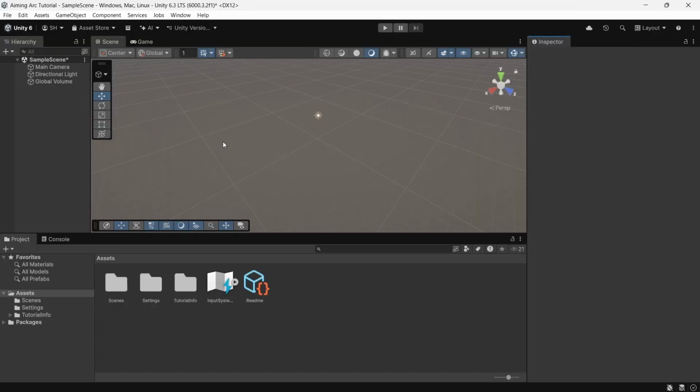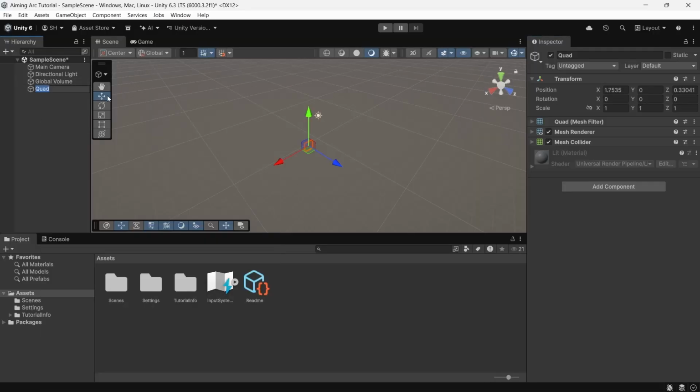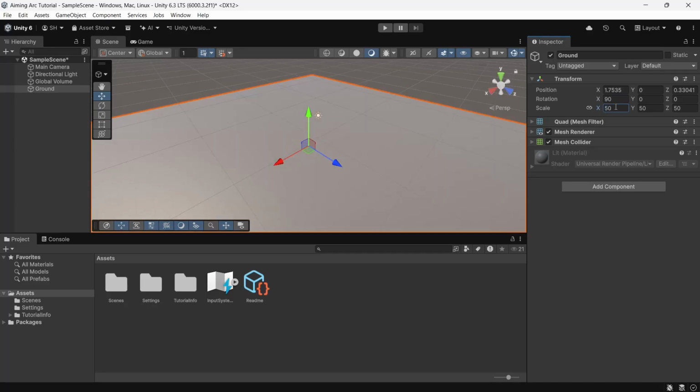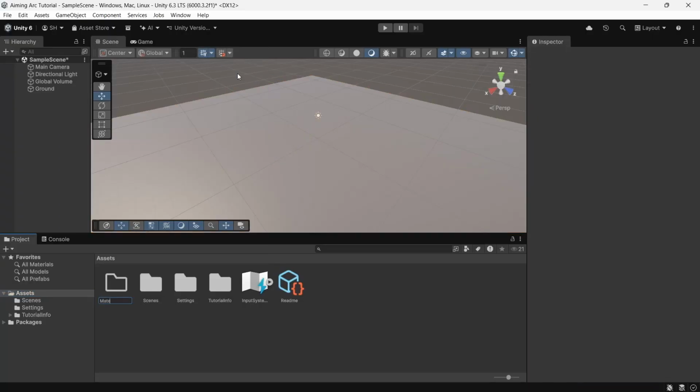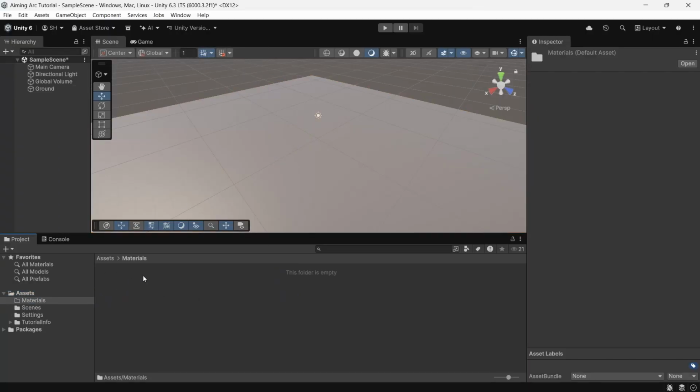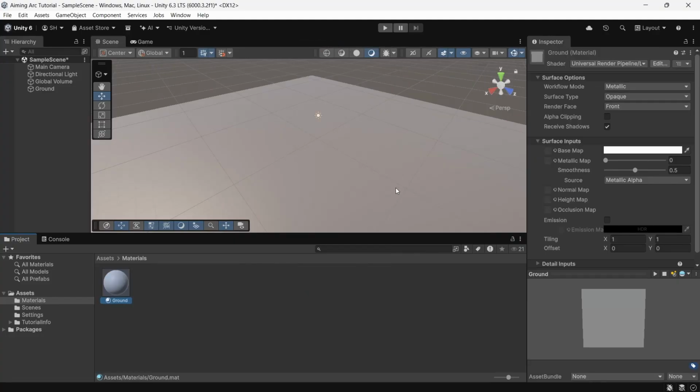Jumping straight into Unity, we're going to create a quad, and we'll name this ground. And let's rotate that 90 degrees on the x-axis and size it up to something like 50, just something really big. And then let's go create a folder called materials. And inside there, we will create a new material. We'll call this ground, and we'll just make it black.